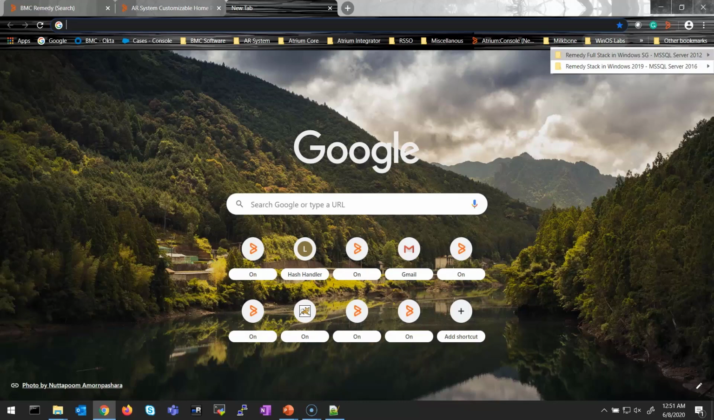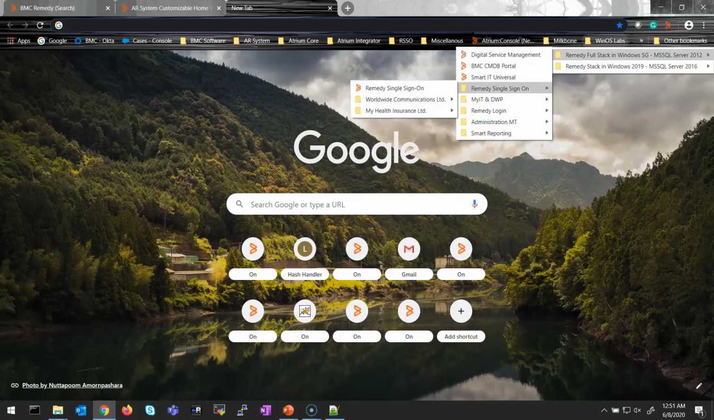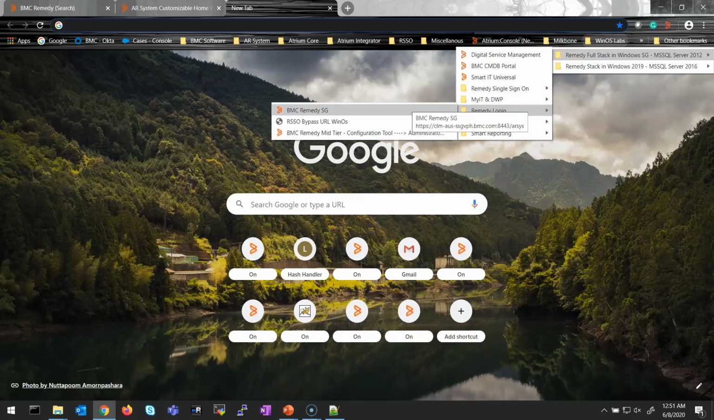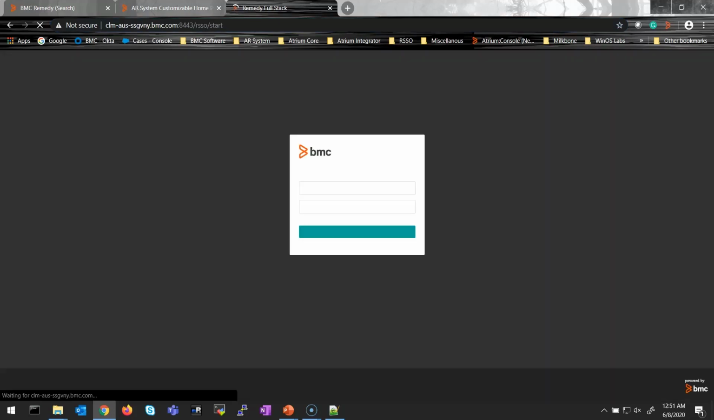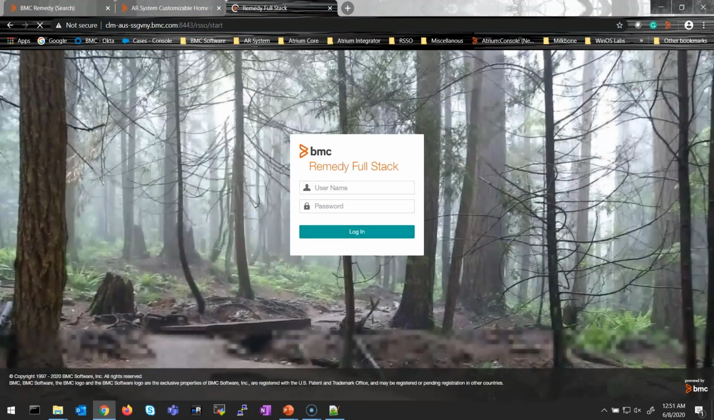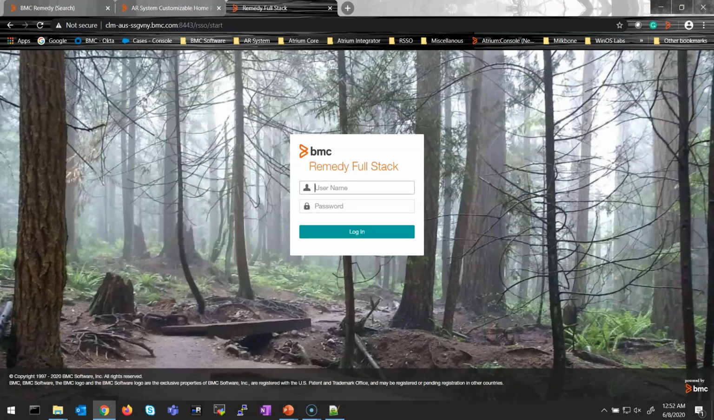Now I'm using the BMC.com realm, which is the one pertaining to my SaaS tenant. And for this, I go to my normal Remedy login. As you can see, this background screen, this is a full stack. I am logging in as administrator, which is my demo user basically. Okay, hit login.